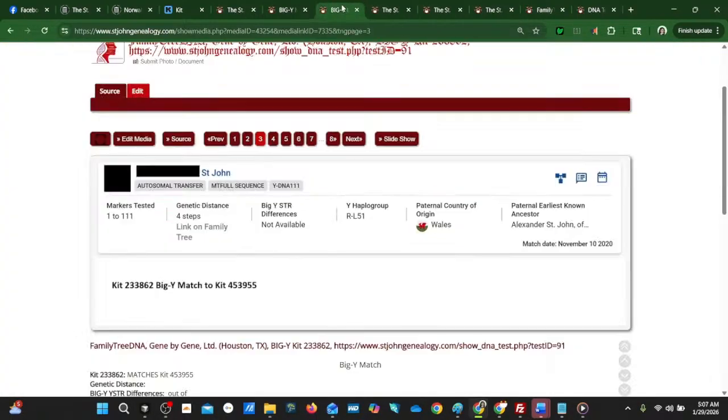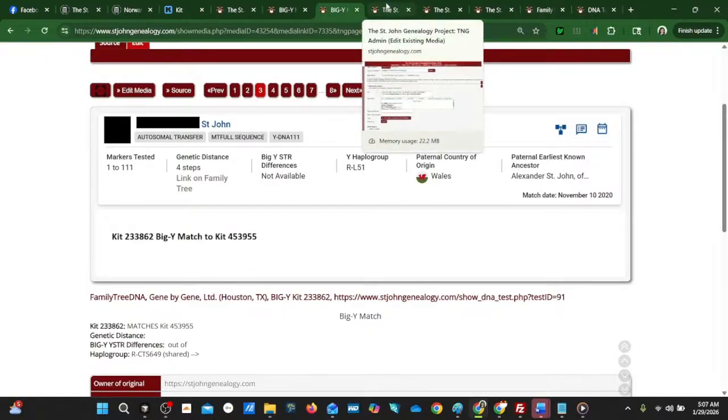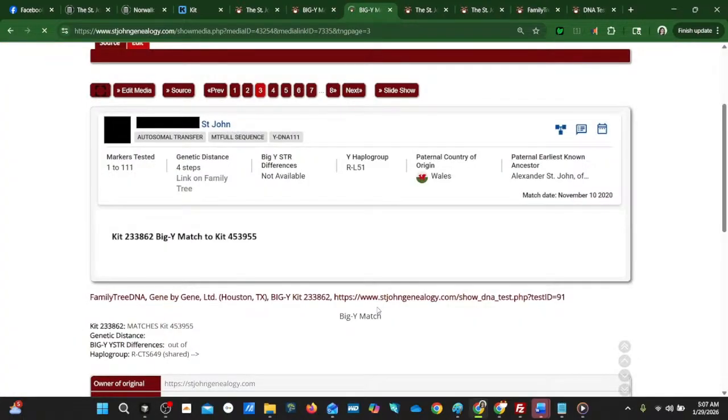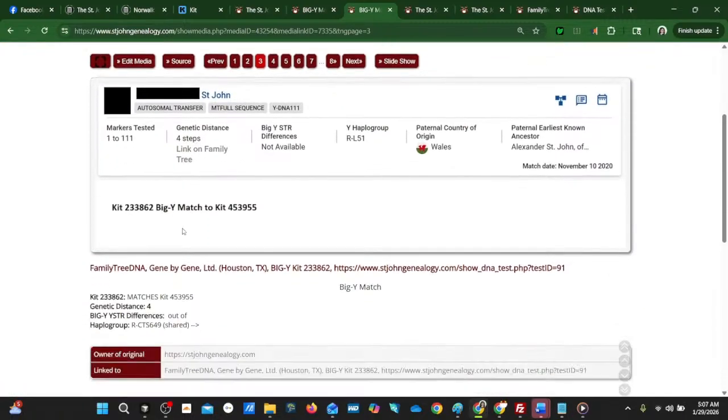I'm at 453. 453, yeah. So the reason that it's showing the 4 steps is because this is based on the 111 markers. So we'll have this information once the Big Y is finished. It should be in the next week to 3 weeks, hopefully. They're kind of behind right now. So I'm going to go ahead and save that one and leave it. And it should update. So yeah, now the 4 steps matches.